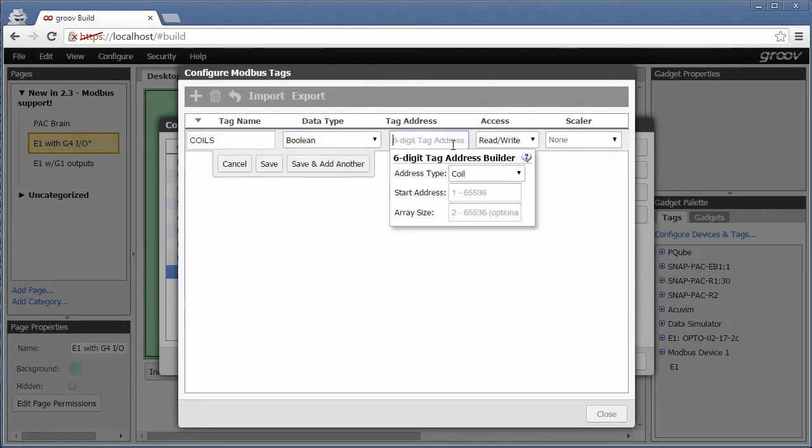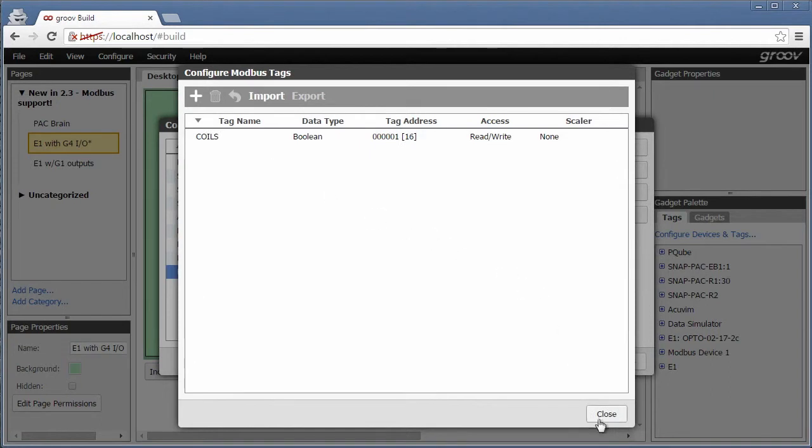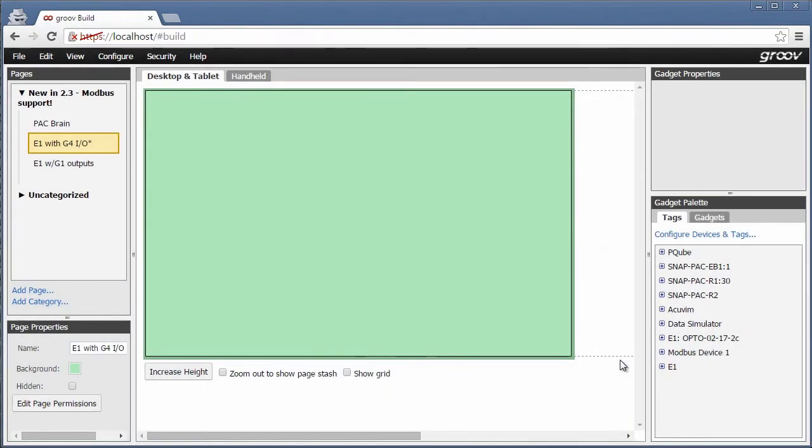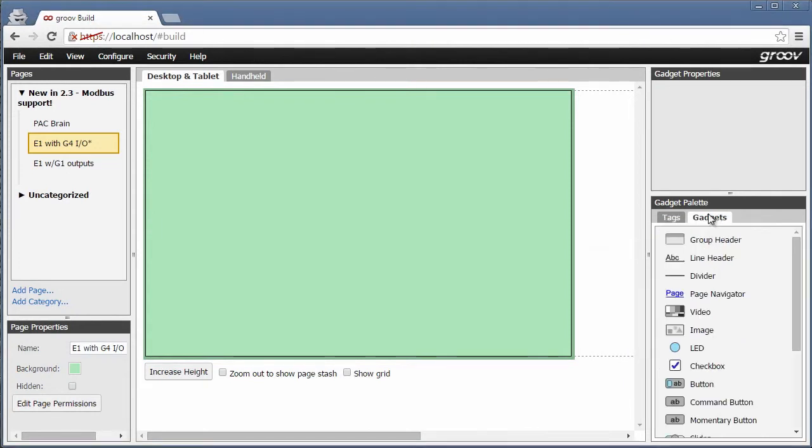A coil array is quick and easy and does read-write, so this one tag can work for all 16 modules on the rack. I selected base 1 addressing earlier, so I'll start with 1, and I have 16 points, 1 per array element. Click Save, Close, Close again. Now that my array of tags is configured, I'm ready to drag and drop gadgets onto my page.